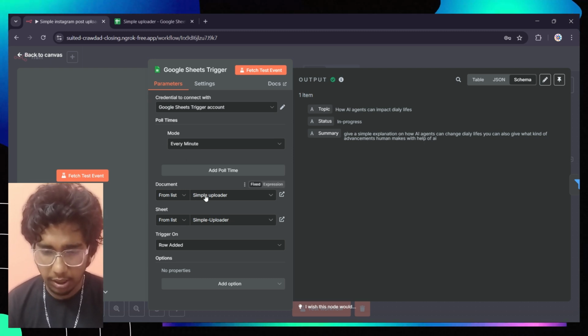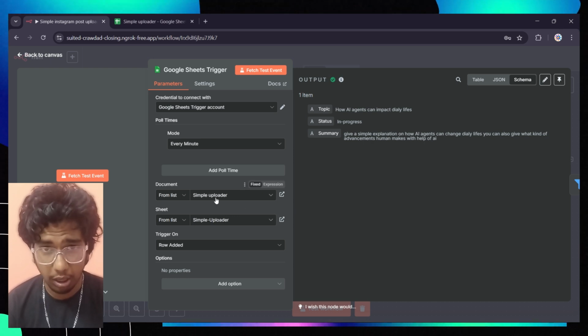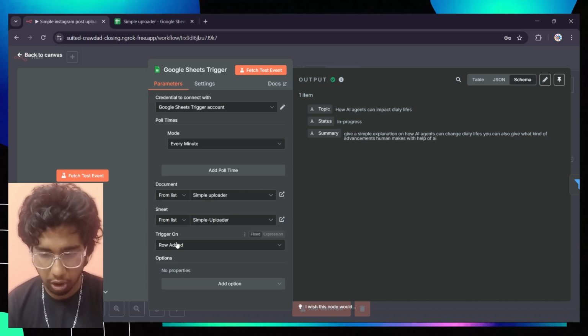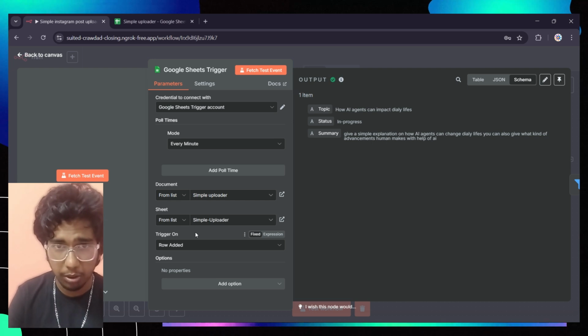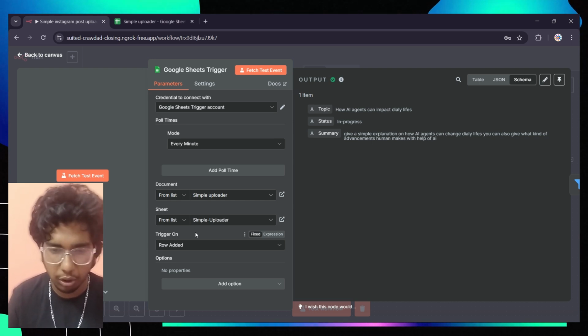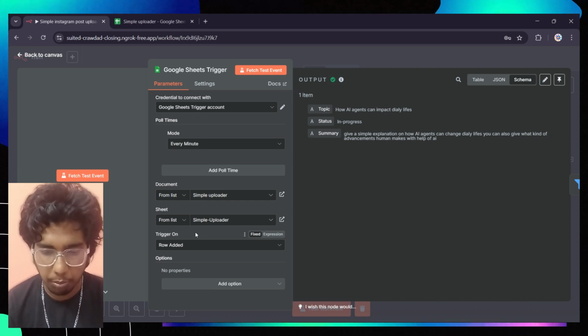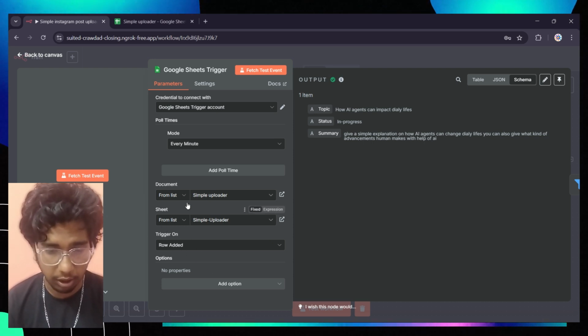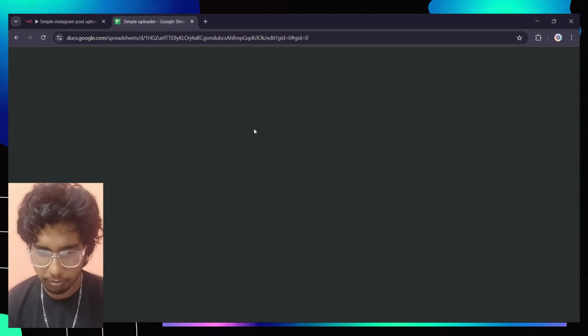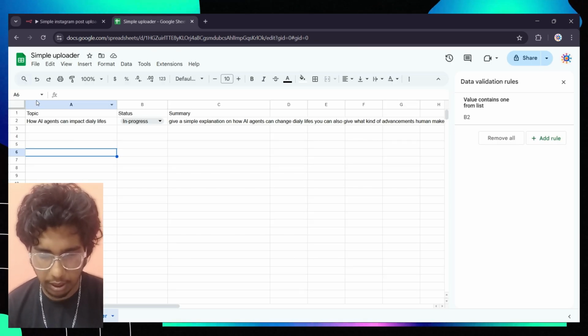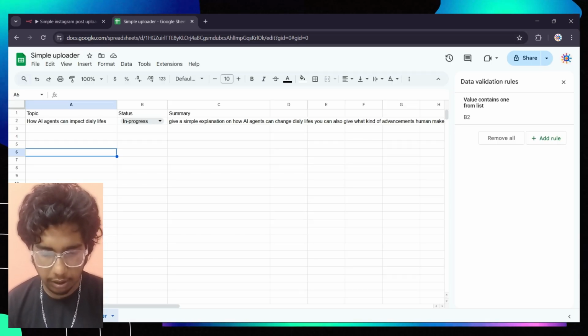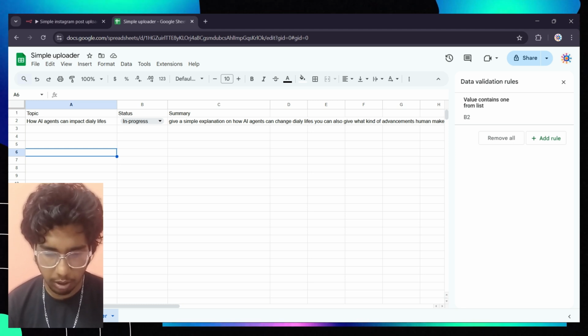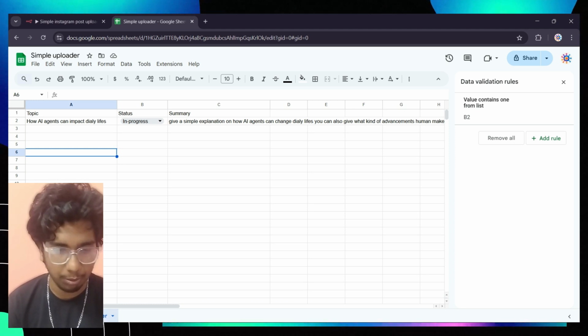Now this is the sheet you have chosen, the document. And in the document there will be many subsheets, right? Like sheet 1, sheet 2. I have named mine simple uploader. And then this trigger will fire whenever you add a new row. You can see this is my simple uploader sheet, and this is my subsheet. It's called simple uploader. I have named it the same.